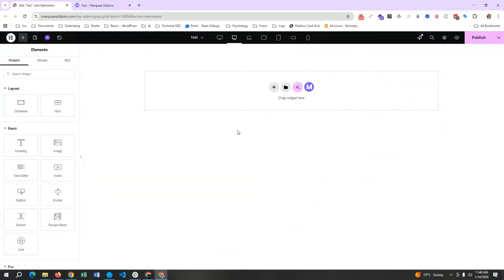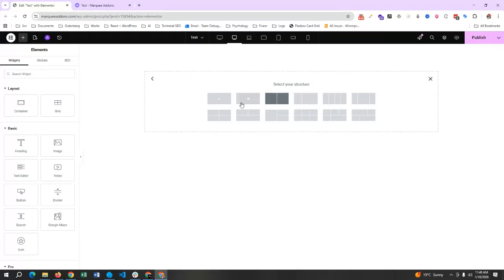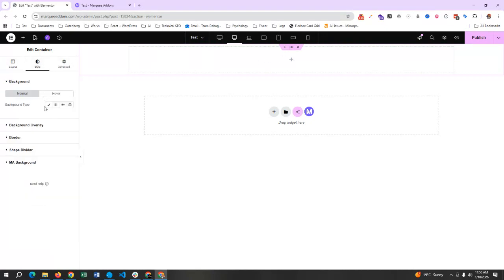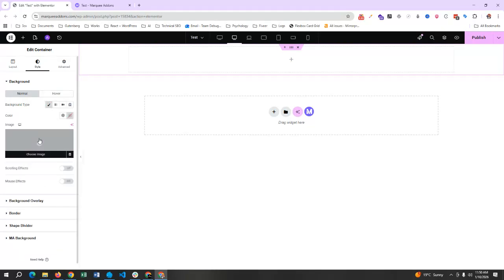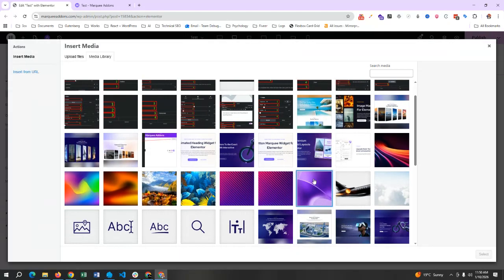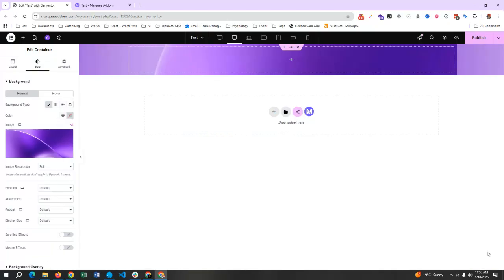So currently I have opened a page with the Elementor page builder. We need a container to add this feature. So let's get a container here. I have already created a container. We need to add a background here, like this one. So we can take this one for our background.